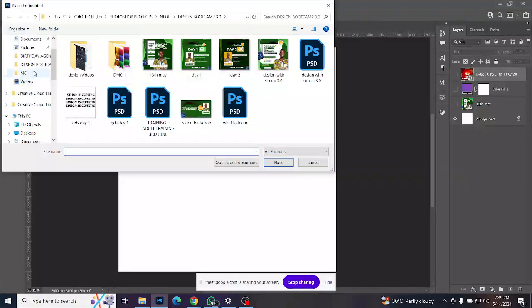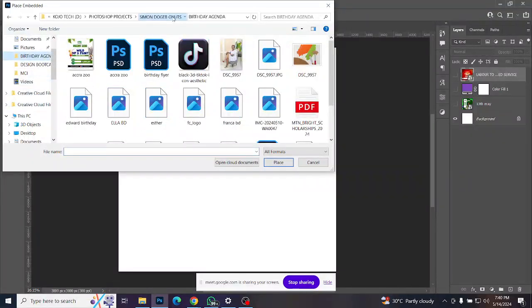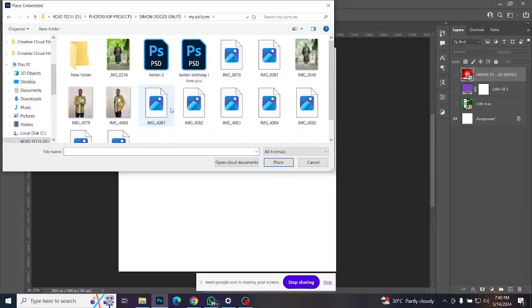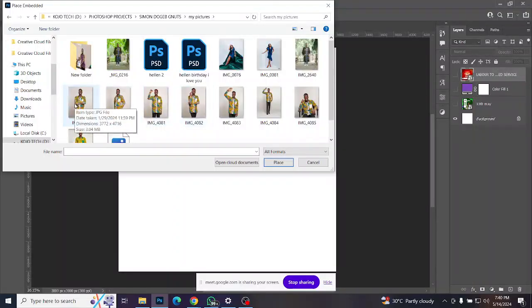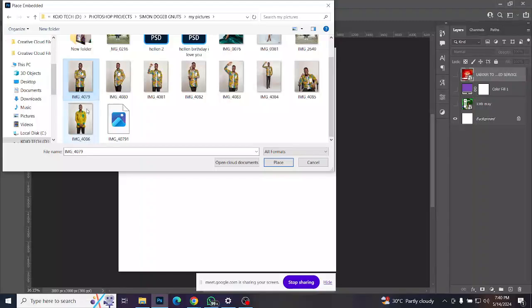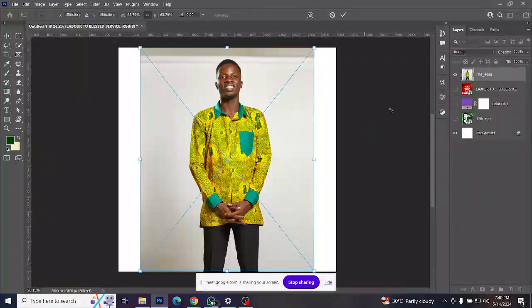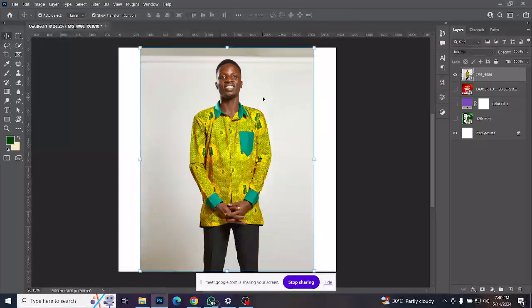So me, for instance, I will go over here and then let me look for my picture and I click on my picture. So let me click on this place embedded. So this is one of the ways you can put in an image. So you place it. I think my machine is beginning to run slow again, but God is our helper. Then you place in the image. Then this is the image inside your work. Please, I hope you get it.